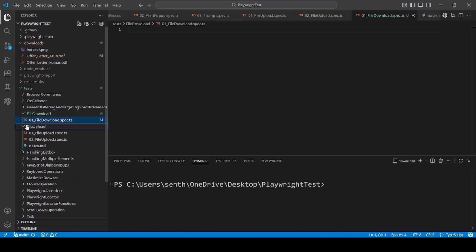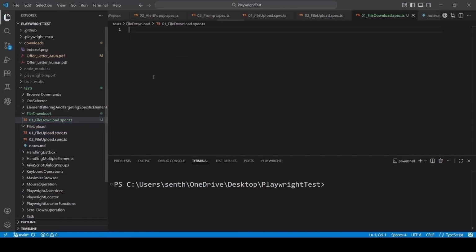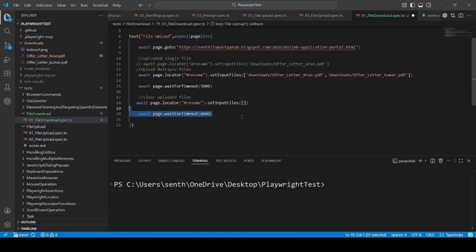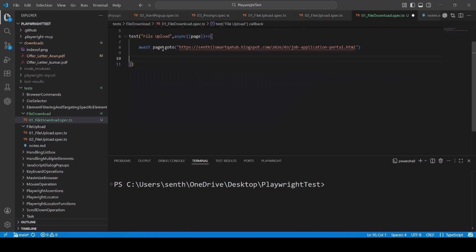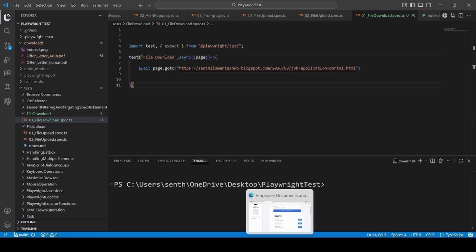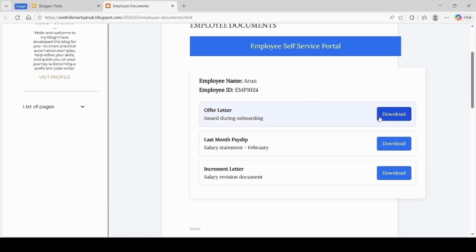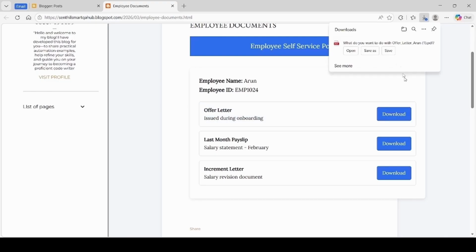Here I'll take the test method format. File download. The scenario is I'm going to take this application. For example, here I'm going to click on this download. Here you will get the download. We are going to download this file.